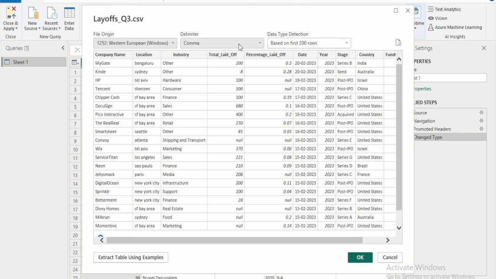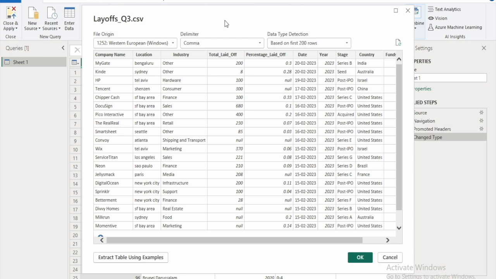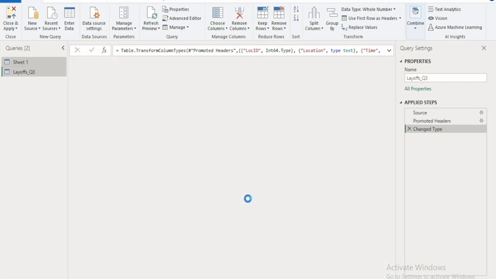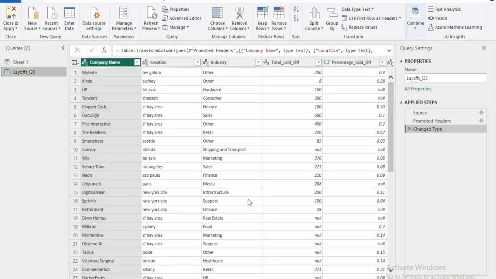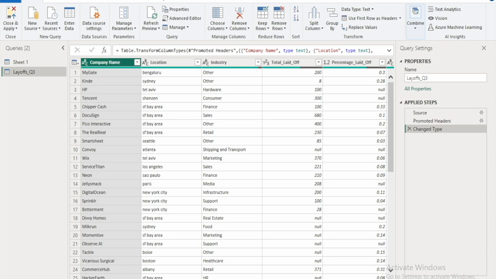Here you will get one delimiter option, because in a CSV file we don't have data organized in a tabular form. There will be some delimiter. It may be a space, comma, or anything else. You can choose from here and click OK. It will upload your entire data into your Power Query Editor window, and you can analyze and verify. If you want to make any changes or transform the data, you can perform everything here.